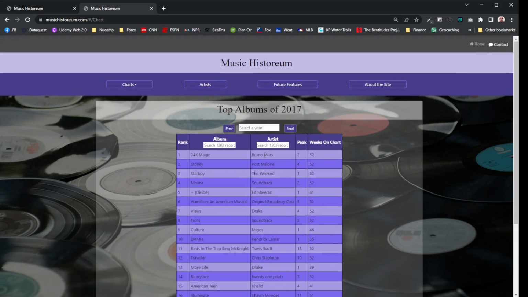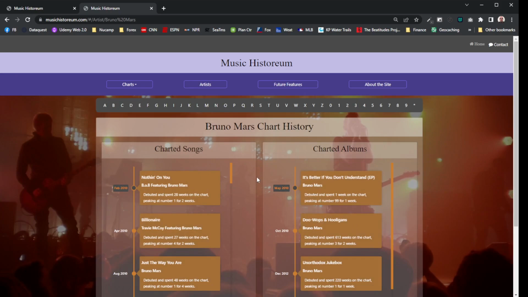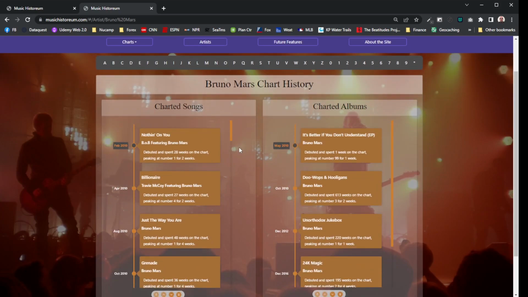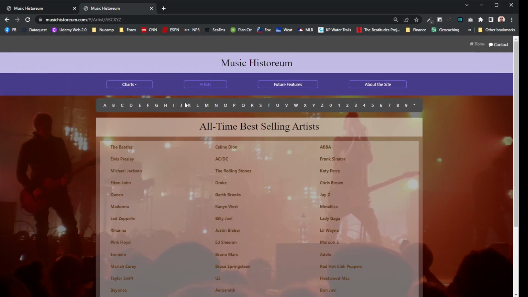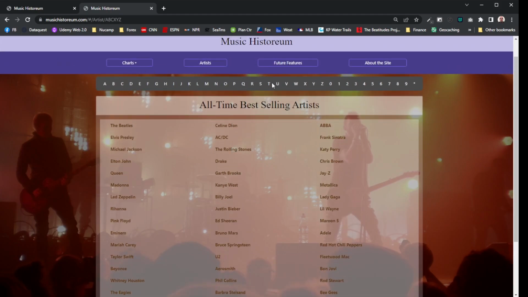Now, if I click on an artist in here, it takes me to Bruno Mars chart history. So this shows all his charted songs in the Hot 100 singles or the top 200 albums, in this timeline view. If you go to the main artist page, I've got a list of some of the best-selling artists of all time that you can select from, or there's alphanumeric navigation where you can find any specific artist that you're looking for.